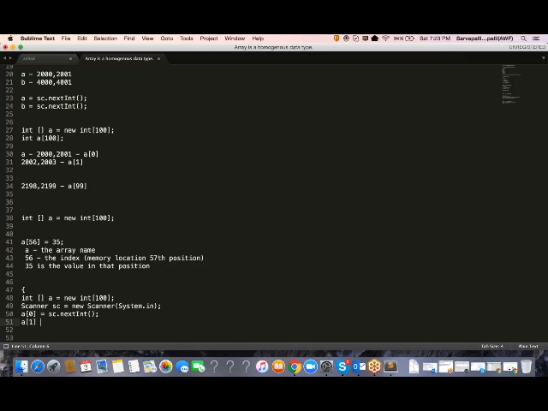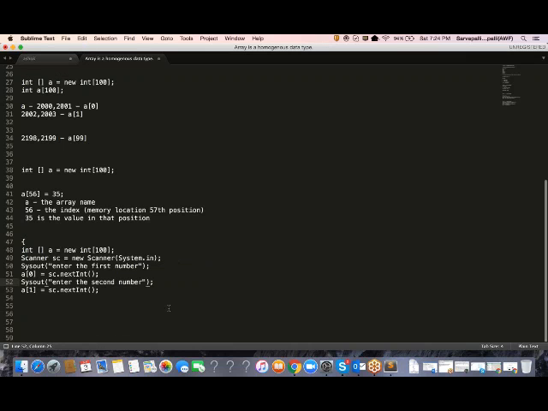A of 1 equal to sc dot nextInt. So it will be again difficult if you give like this, getting till a of 99. Think of the complexity here. You can tell the user, System.out, enter the first number, right? So again you can tell like System.out, enter the second number. So things will go on like this. So what is changing in each step? If you see in each step, the index is changing.